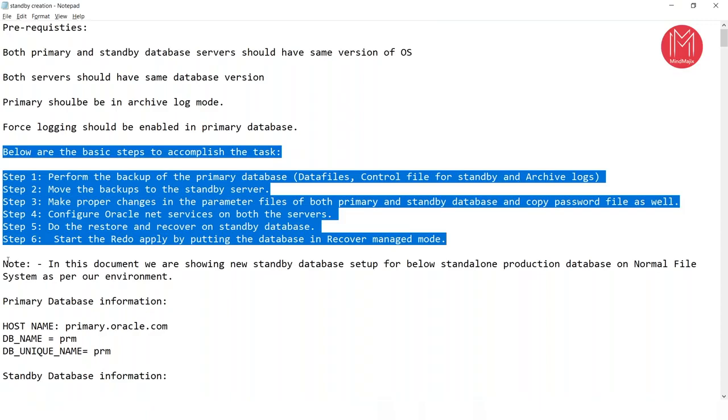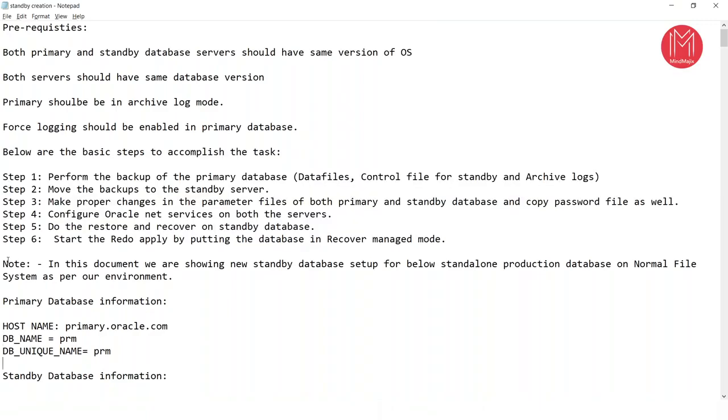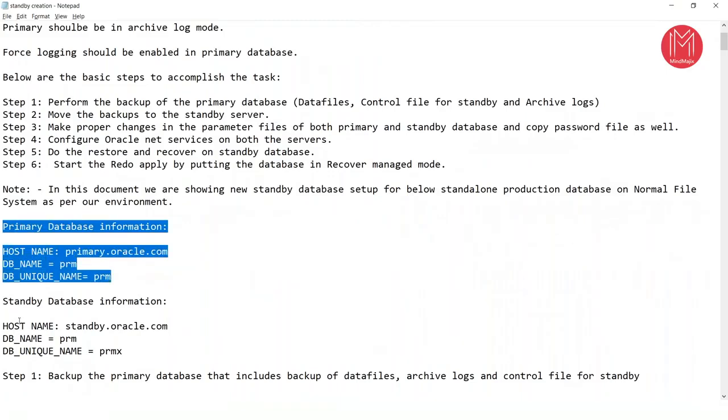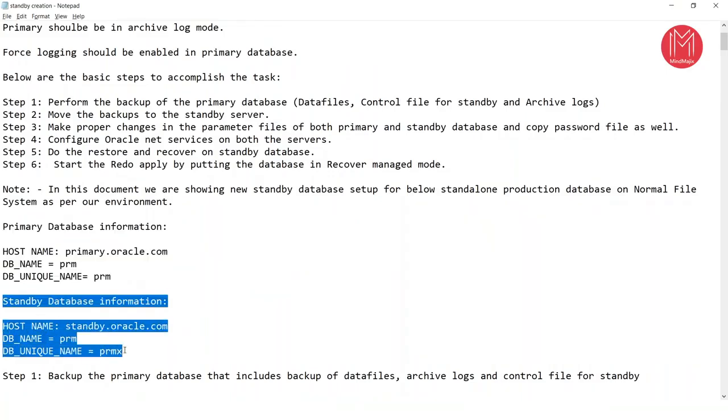In this document, we have each and every step in a detailed way with all the commands. In this simulation, this is my primary database or server information, and this is my standby database information. Here my host name is primary.oracle.com and my database name is PRM. Coming to the standby database, my host name is standby.oracle.com and the DB name is CRM. Don't worry about the DB names here. In both cases, we have the same DB name, right? I'll tell you the reason later.